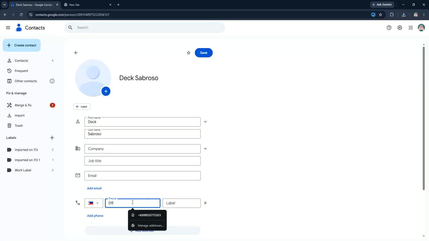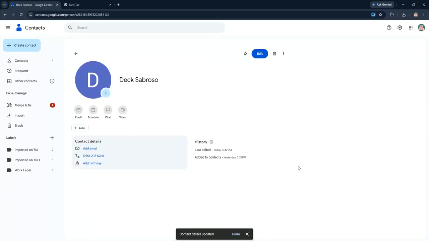You can update their name, email, phone number, or any other details you have in there. Once you've made the necessary changes, be sure to click the Save button at the bottom right of the panel to ensure all your updates are stored.